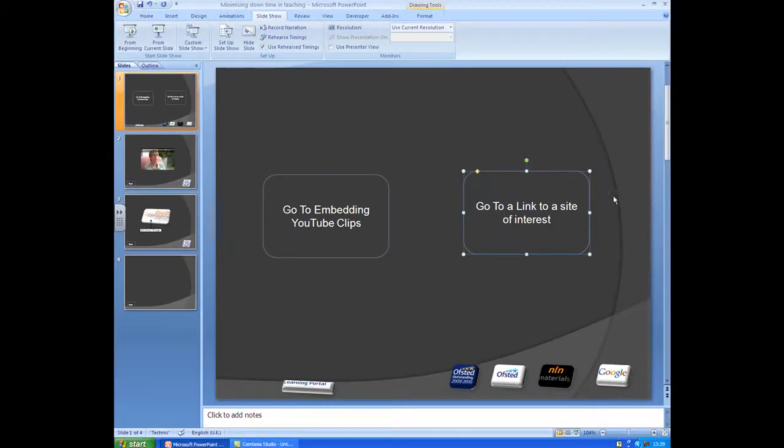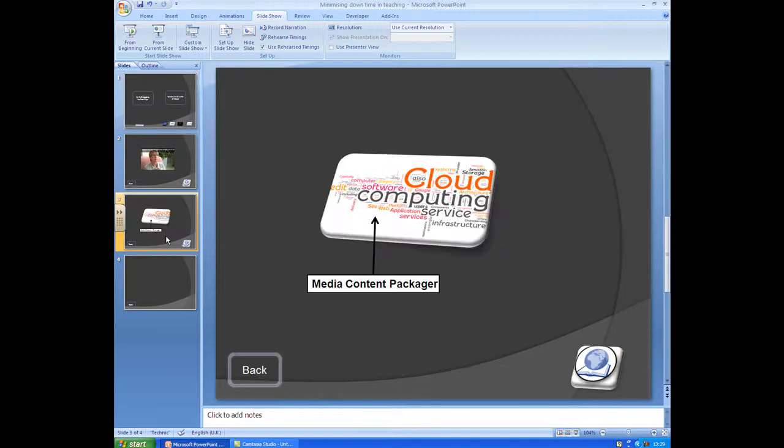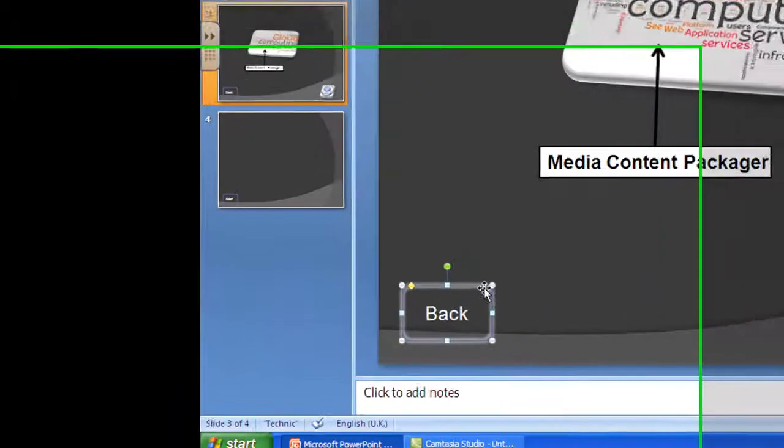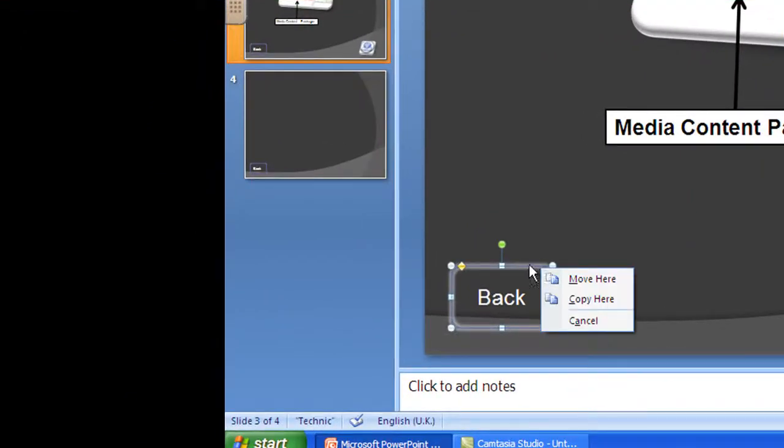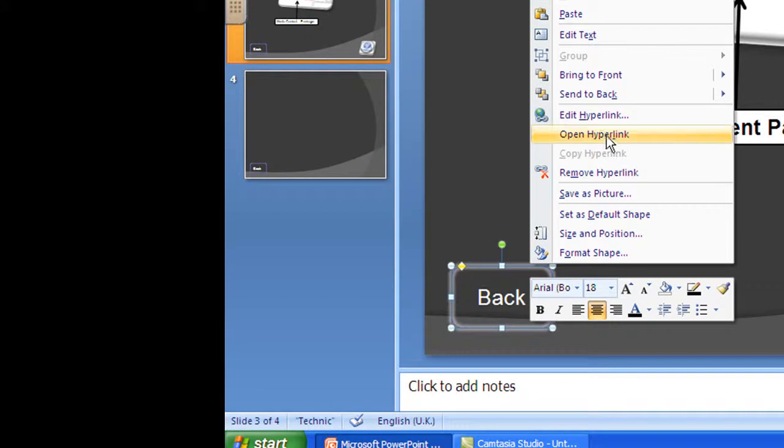You can have as many of these as you like, and they can go to as many slides as you like. You're just telling it where to go when you want it. So what we're going to do now is finish off this tutorial by showing you how we have made the back button. So here is our back button.